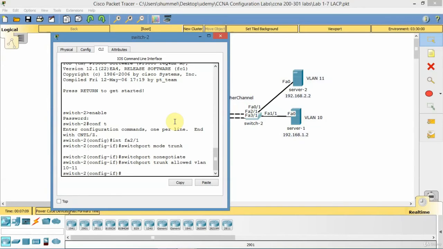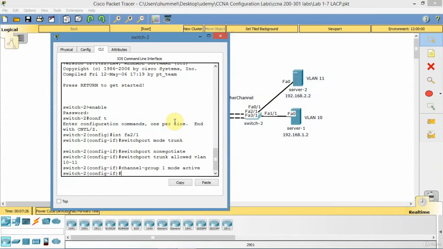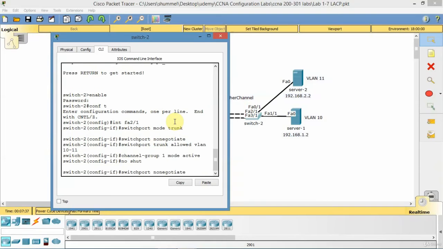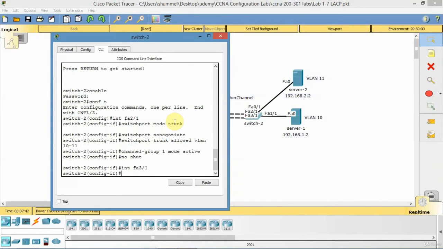And lastly, I want to do the channel group. And it has to match as well. Channel group 1, and then mode active. So we'll just set it to active as well. And then the next thing I want to do is just do a no shut. Okay, and then I'll go back up and do 3/1 and do the same thing.